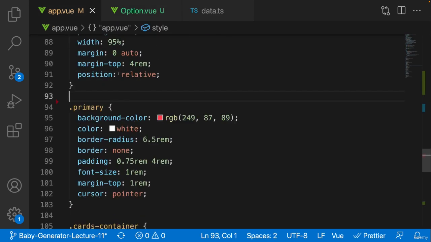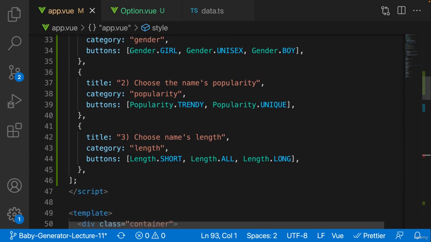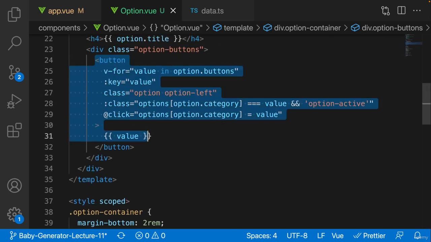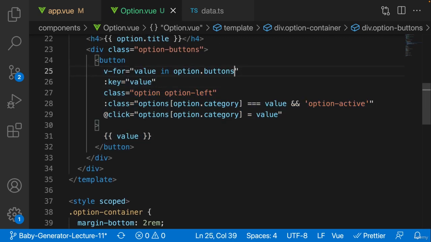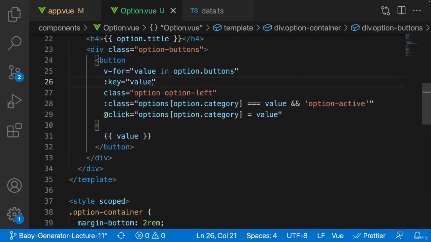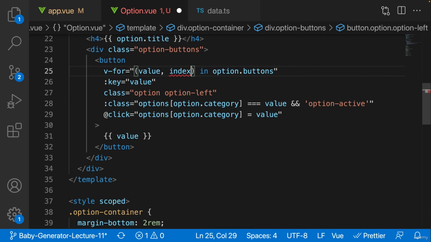So let's go over here to our App.vue and let's look at these buttons over here. So very simply, what we can do here is check the index of the element that we are iterating over. So remember over here, we're iterating over the buttons, and then we're rendering obviously a button for each one. Now what we can also do over here inside of our v4 is grab the index of the element that we are iterating over.